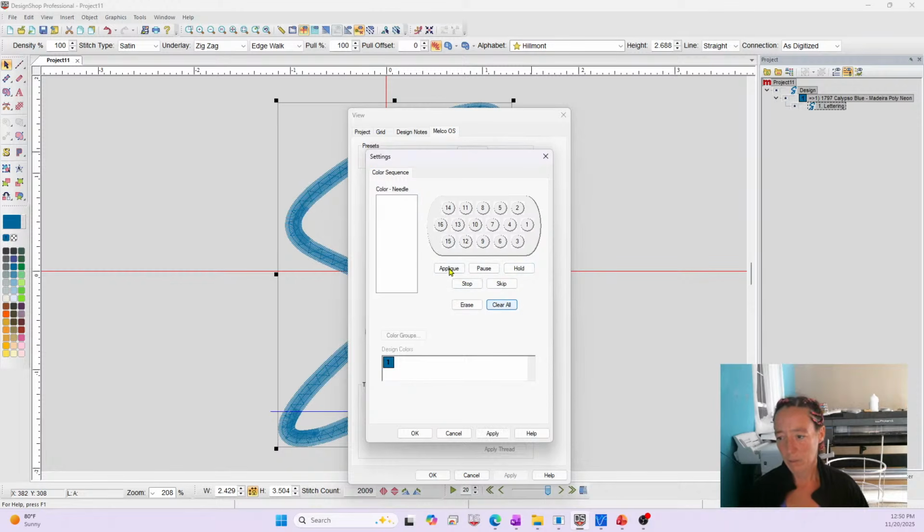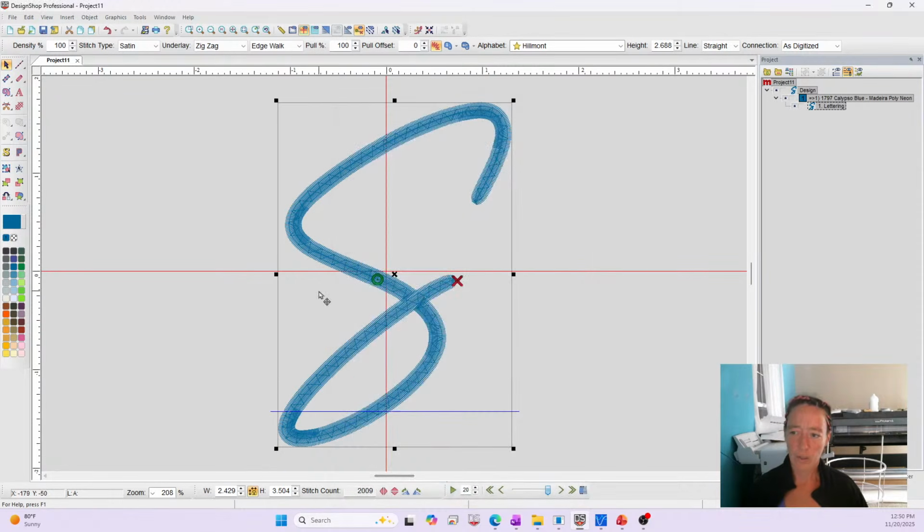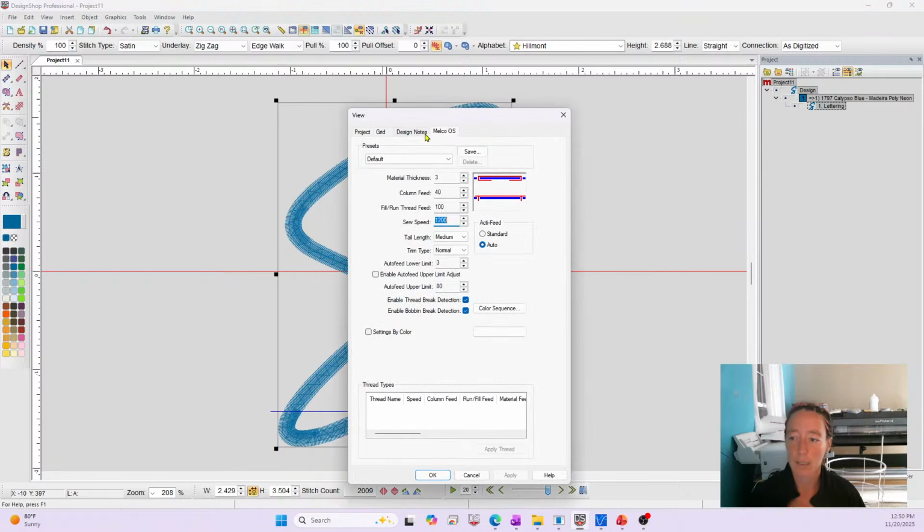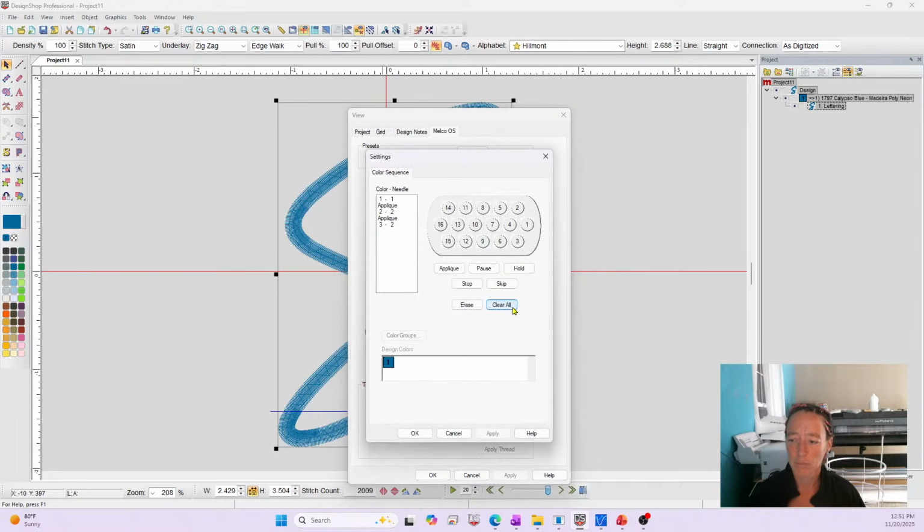I would do applique. Okay, so I just programmed that. That will save it there. So maybe if you go to load this file to OS and then do load settings from file, see if it works. I've not tried it, honestly, so I don't know the answer to that. Sorry, I do everything fast. Tools, Melco OS settings. Go to Melco OS and then there's this color sequence button. I don't know if that will work. I've never tried it, and I've done this a long time.